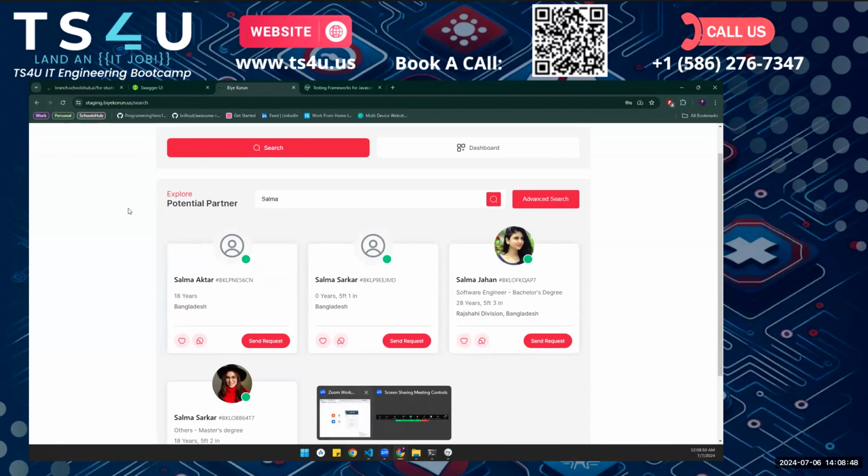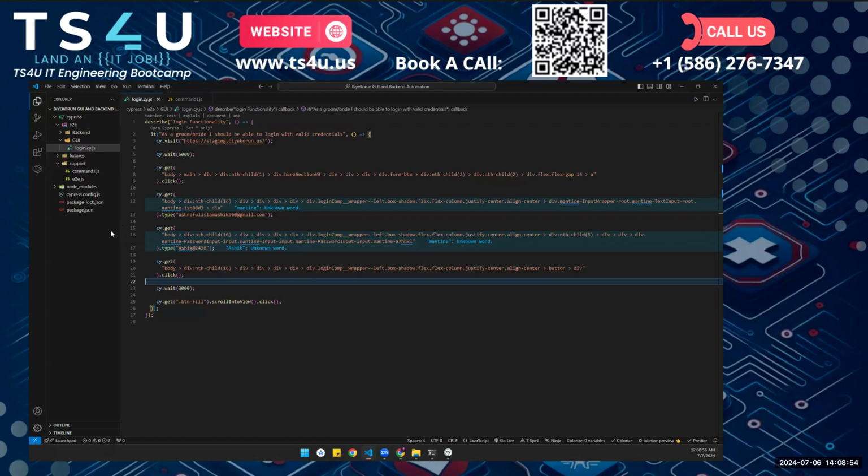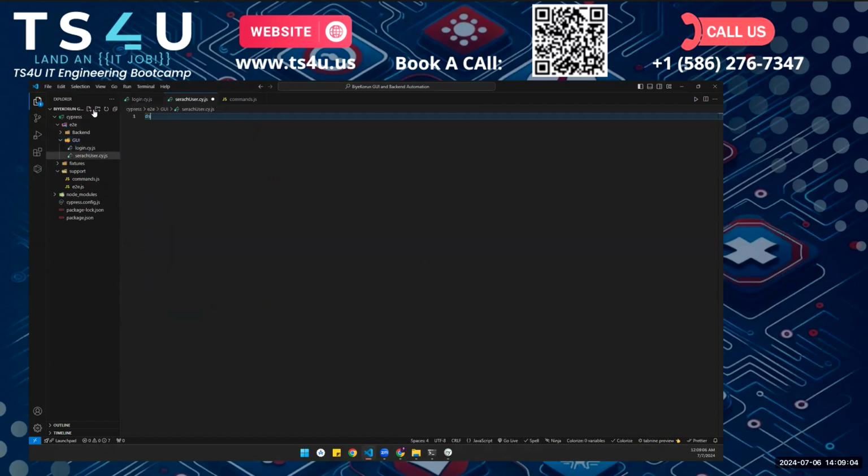To do that, I have to navigate to this URL. But if I do this, I get an error. Let me show you. So this login function is done. I'm going to create another file in here, searchUser.cy.js. Again, the describe block. I could give a name like search a specific user, search functionality.